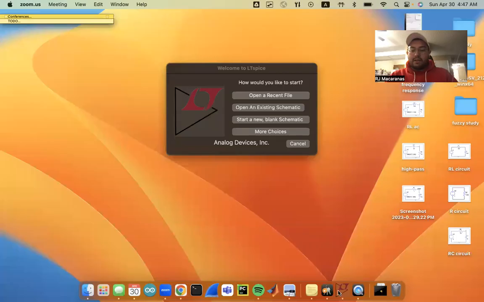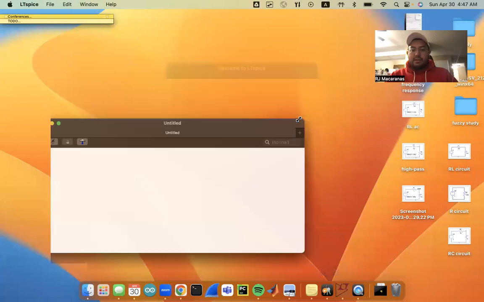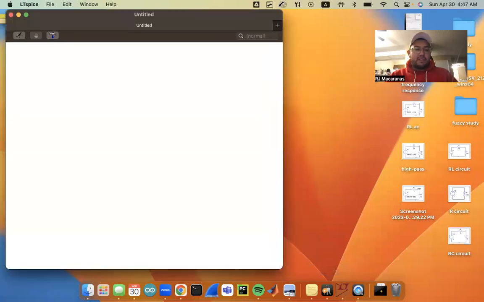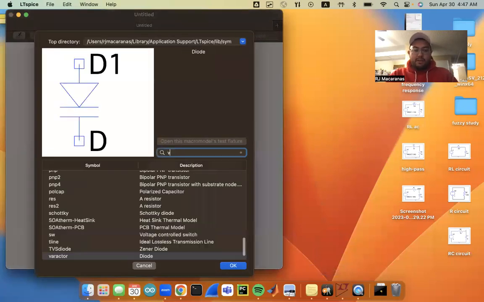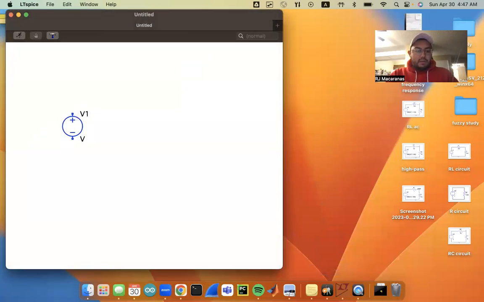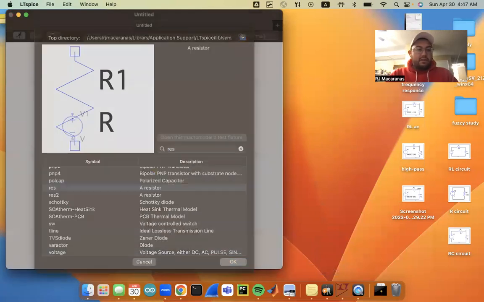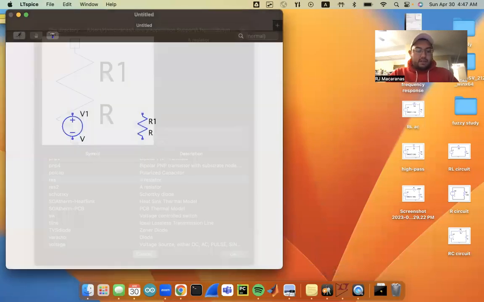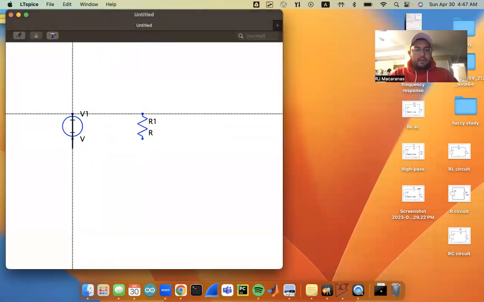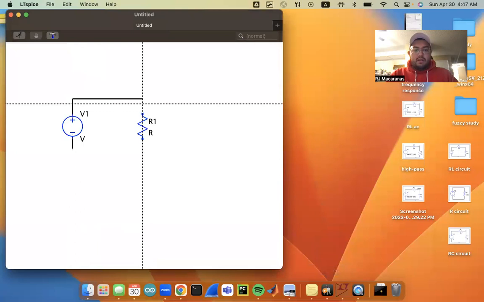In this video, I just want to go over how to simulate alternating current on LTSpice. So I'm going to start things off by opening this blank schematic here. I'm going to put down a voltage source, and I'm going to put down a resistor. And we're going to connect these two up. Nothing fancy yet, right? So we've got our voltage source, we've got our resistor.